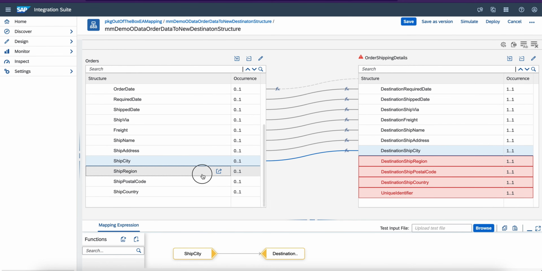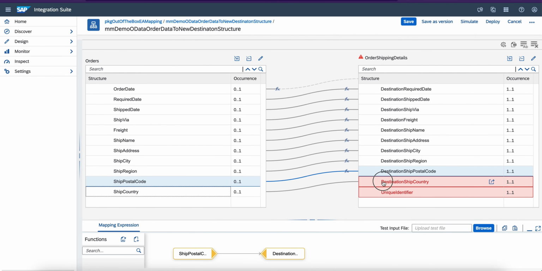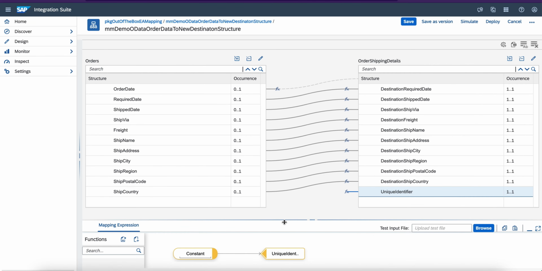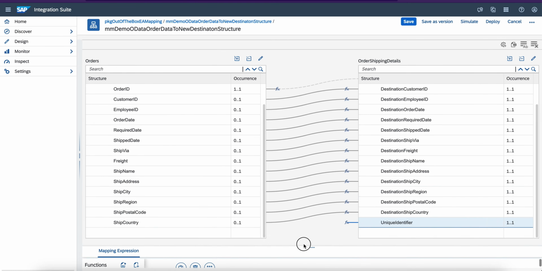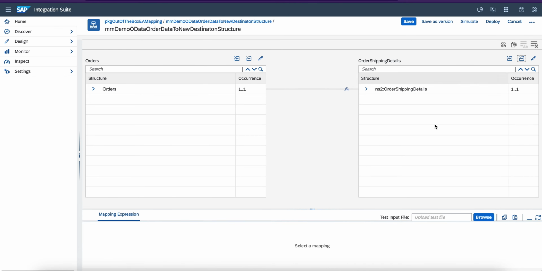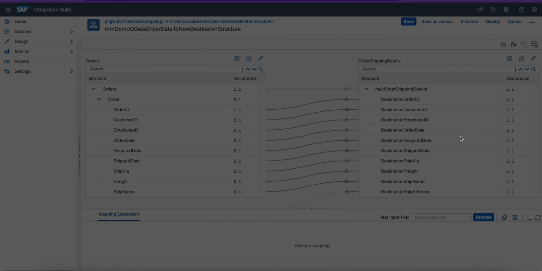And I have given one extra field, that is a unique identifier, which I'm going to set as a constant. So let me assign a constant here and give some value. At a later stage, I'll explain the number ranges in SAP CPI. For that, I just kept it as a placeholder, but I will do a separate video on number ranges, so I will use that field later on. Okay, now I've mapped all the fields, and you can minimize and maximize all the fields like this, with the plus and minus buttons. You can expand and minimize all the fields.